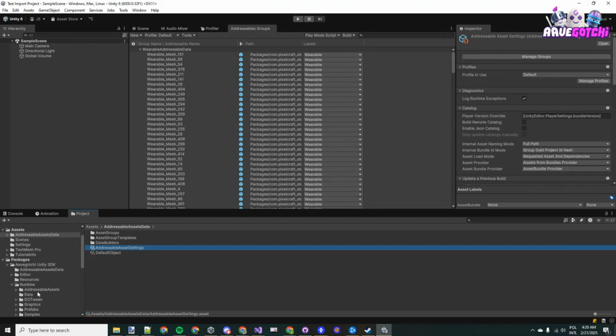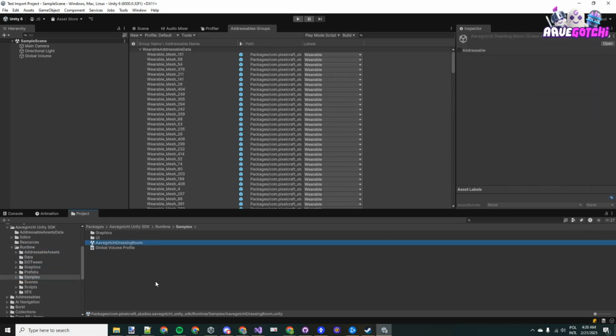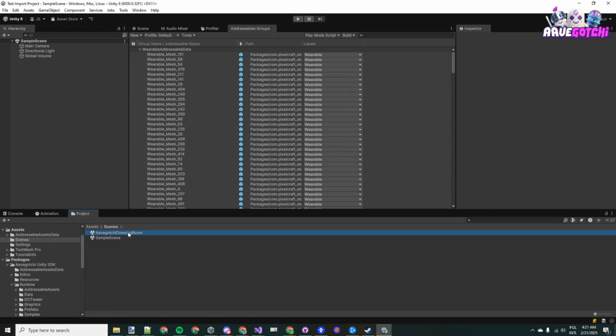Now, we saw earlier that we couldn't open that scene. The scene, by the way, is in the SDK, runtime, samples, Aavegotchi dressing room. But that's not a problem because all you have to do is Control-C, copy, and go into your scenes folder, paste, and then you'll be able to open up that scene.